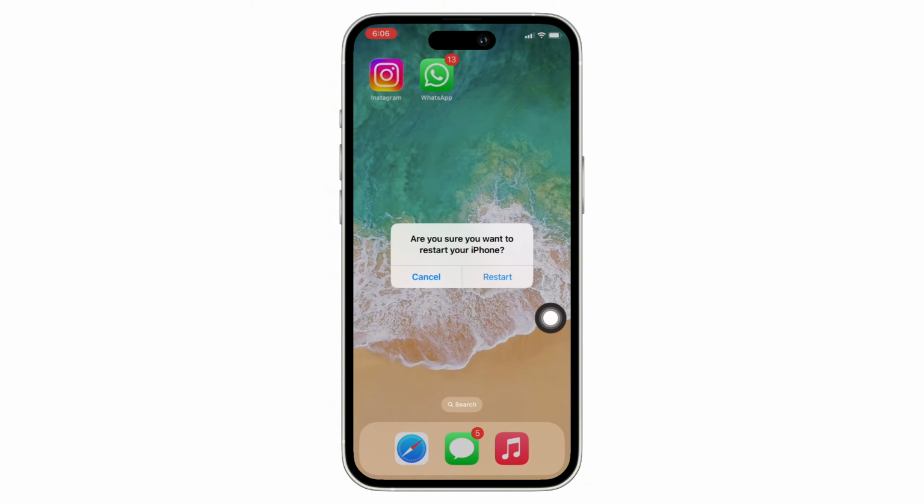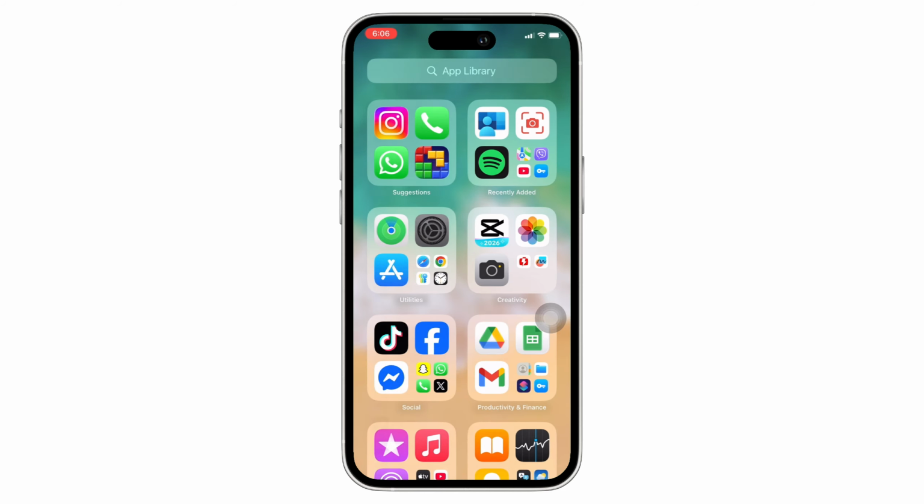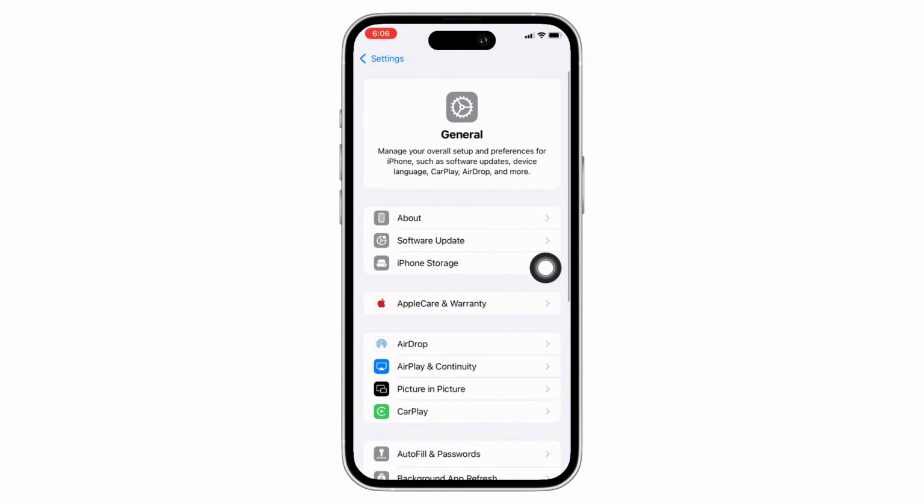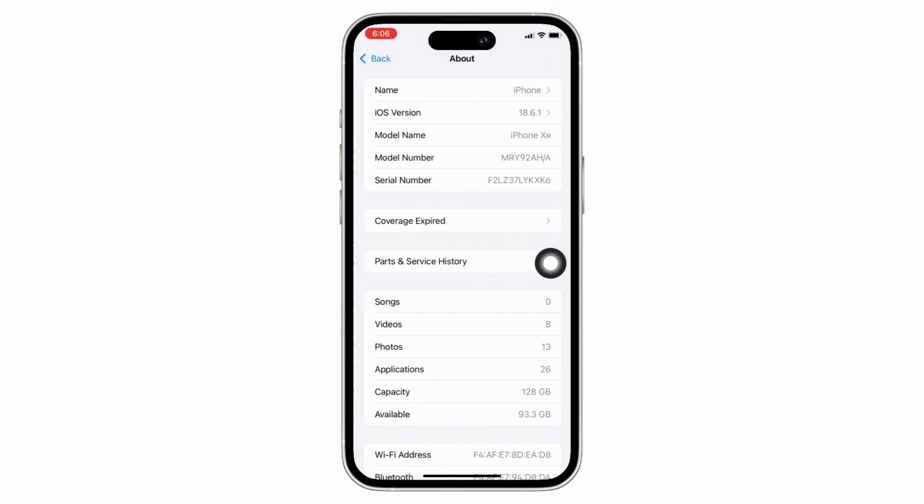The next fix is launch the Settings application on your device and tap on General and then on About. Here wait a few seconds, and if an update pops up, then go ahead and update your carrier settings.